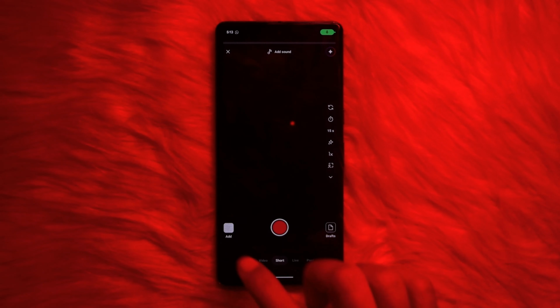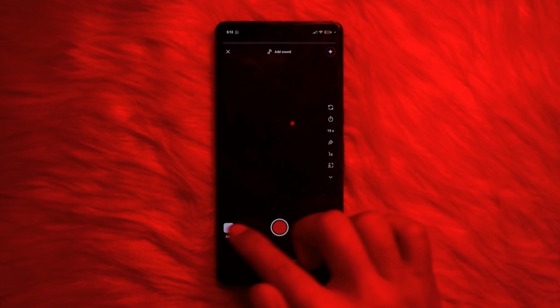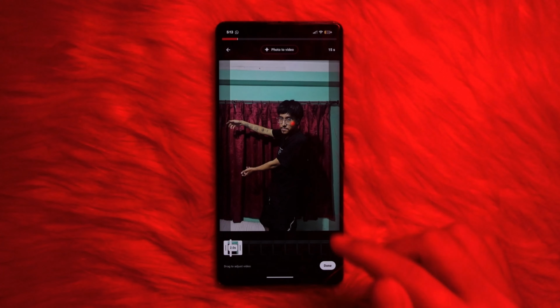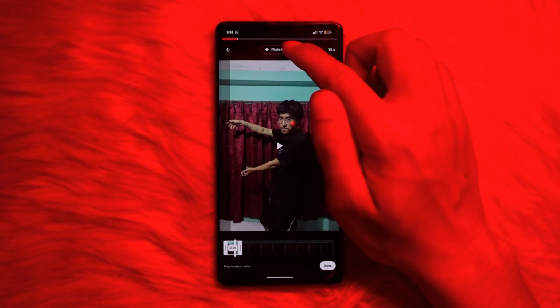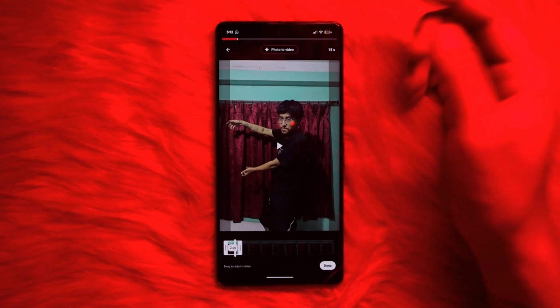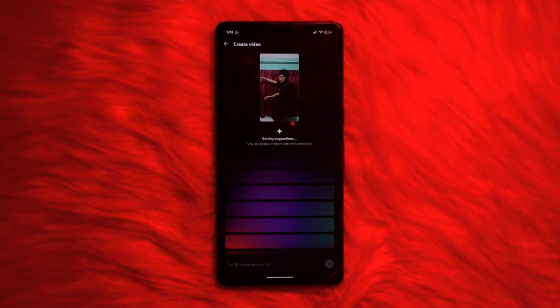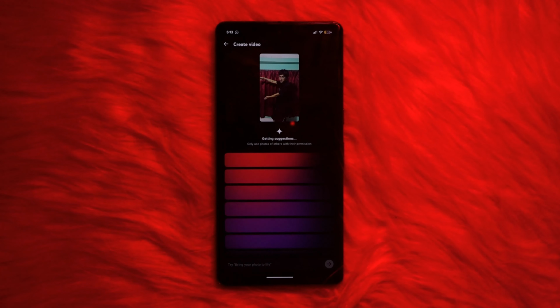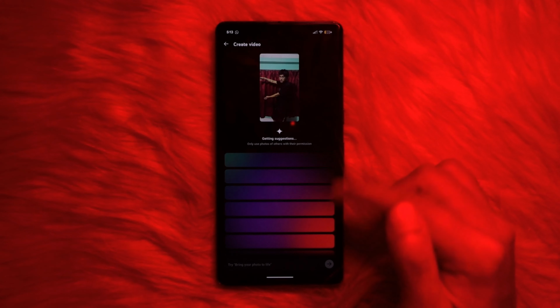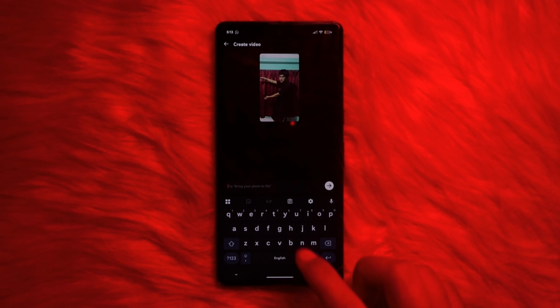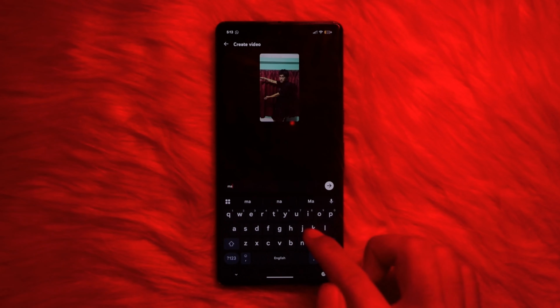From there, select your media or just take a photo, and once you take that image, all you have to do is you will find this option called photo to video with a Google Gemini icon. Go ahead and tap on it. Now you can select from the suggestions given or just type in your specific prompt like make me move.